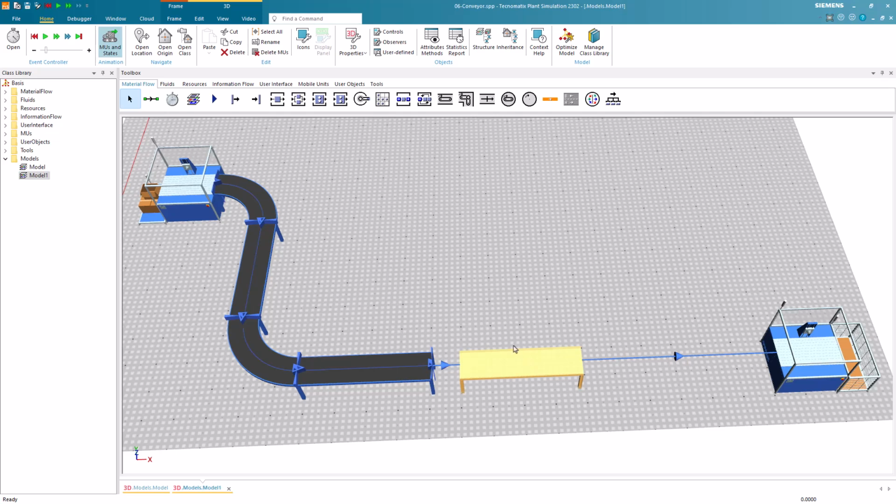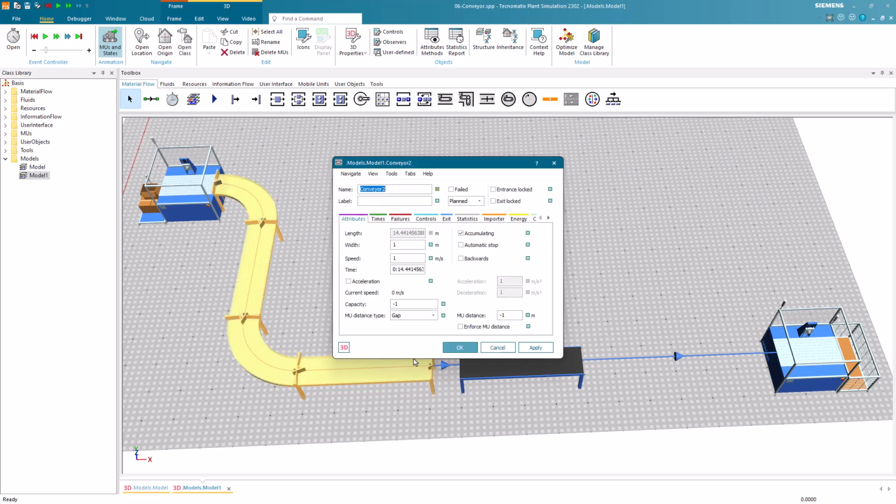Now we dive deeper into the conveyor itself. By double-clicking on it, we can open the dialog of the conveyor. Here we can adjust several parameters. One of them is the speed, which determines how fast parts are conveyed.